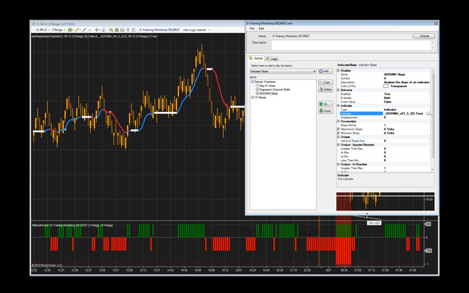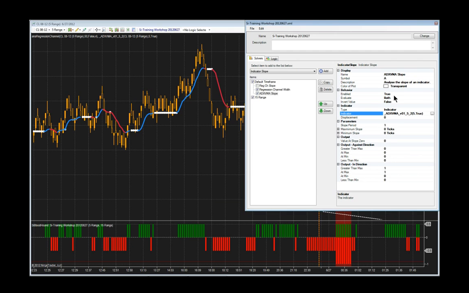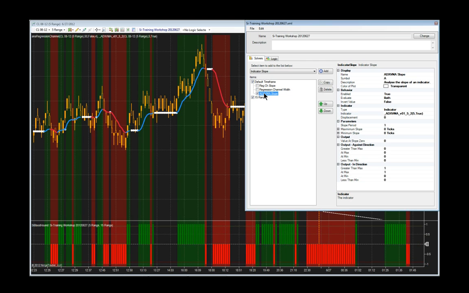Now right now with the default slope solver, BloodHound's going to give me an output. I need to turn this other one off. We can see that BloodHound's going to give me an output because we're using 0 ticks of slope. We're going to get an output at any kind of slope except when it's flat.